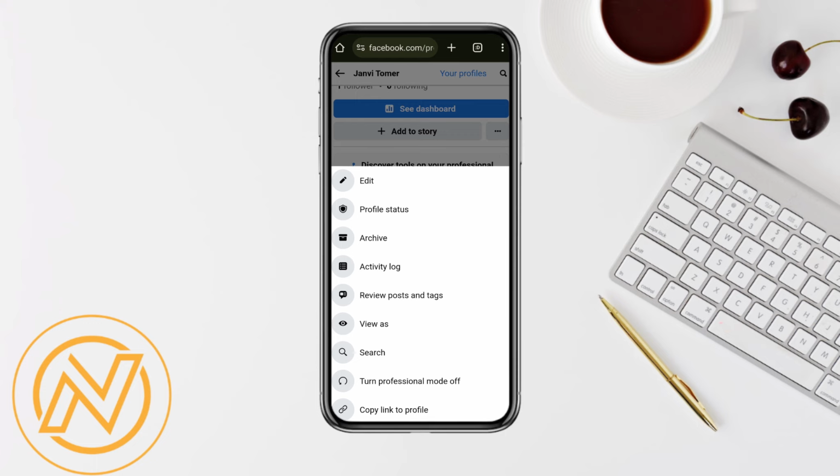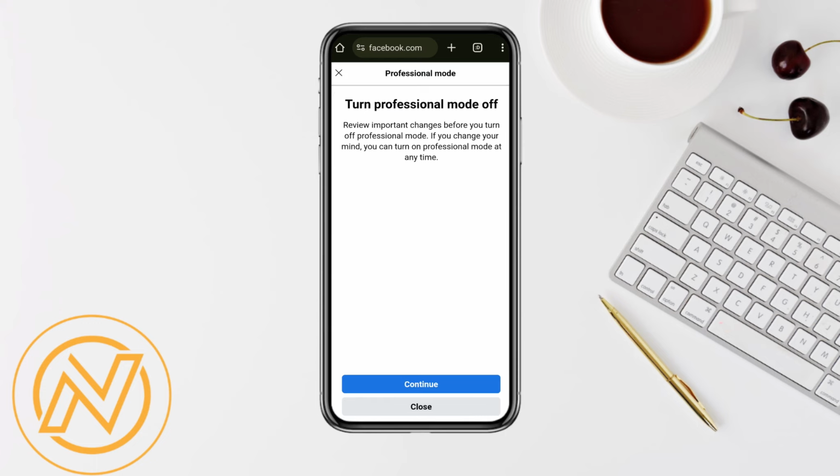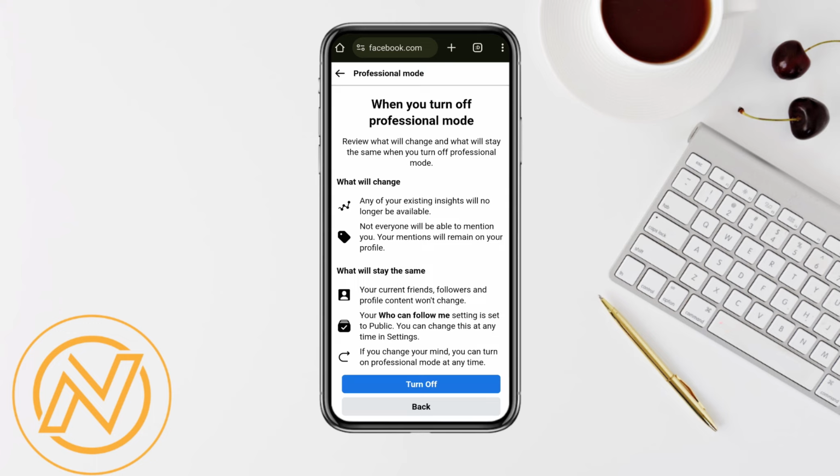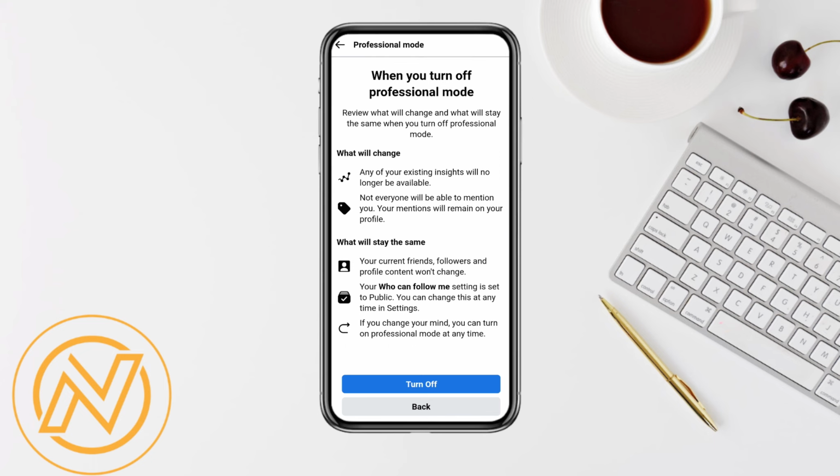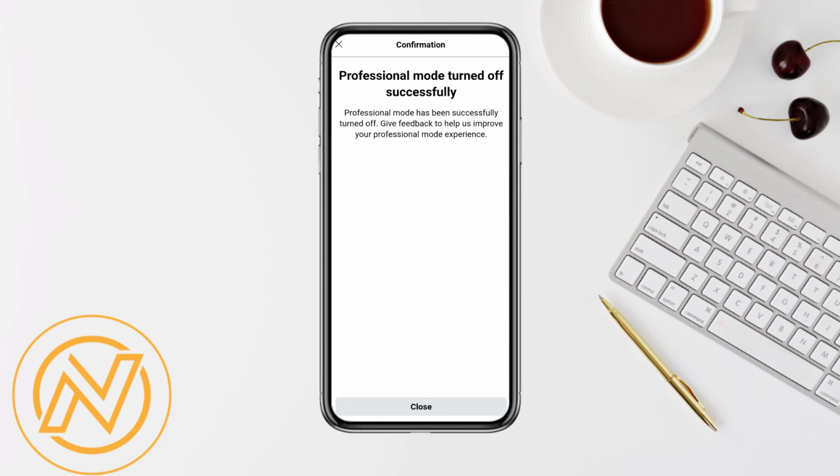As you can see that in my profile the professional mode is already on, so in order to turn it off you just simply have to click on continue from the bottom of the screen, and now you have the tab which says turn off. Just simply tap on it and your professional mode will be turned off successfully. So this is basically how you will be able to turn off professional mode on Facebook.